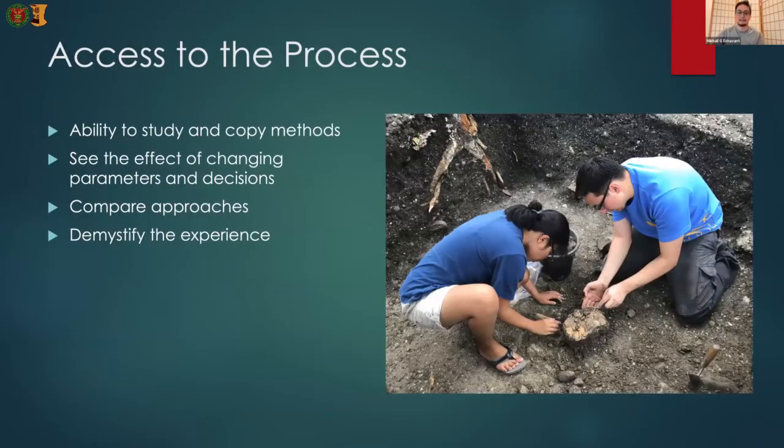And then finally, I think most importantly is access to the process. So I like to compare this to field school. Field school is really just about introducing people who want to be archaeologists to the process of archaeology and allowing them to see how you do it, to copy you, and then to iterate on what you're doing, to do it by hand themselves, compare what you're doing to themselves, and then ultimately demystify the process. At least that's how I think about field school.